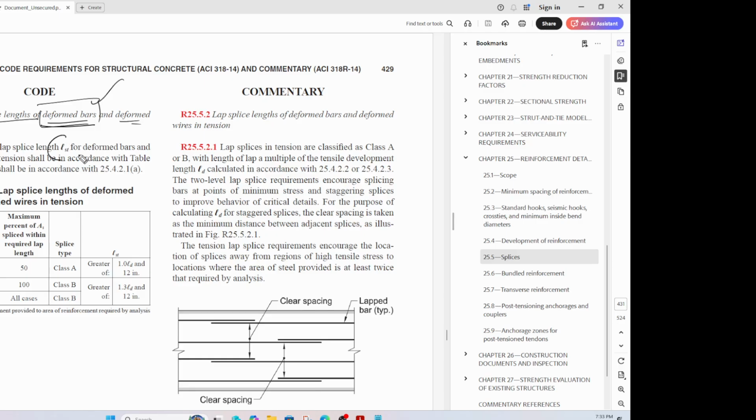So they're giving it a nice notation. The notation is LST. This is the length, this is the splice business, and this T is referring to the tension. So LST is the notation that is being used. LST is here, and interestingly, it is dependent upon our LD value, right? So LD is the development length. We talked about it in another video. So it depends on the development length.